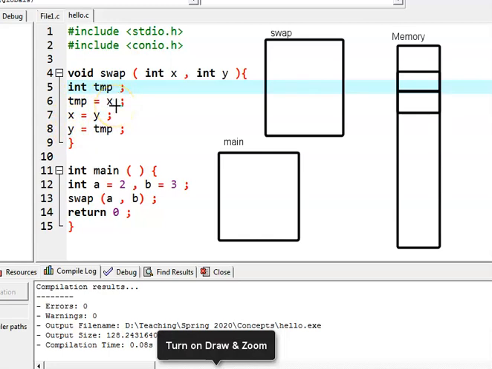So let's trace it. I will start with the main. In the main, I have a, which is 2, and b is 3. Once you add these two variables, they're added in the memory. So somewhere in the memory, I will have the A whose value is 2, and I will have the B whose value is 3. They are in the memory, and they are seen here.